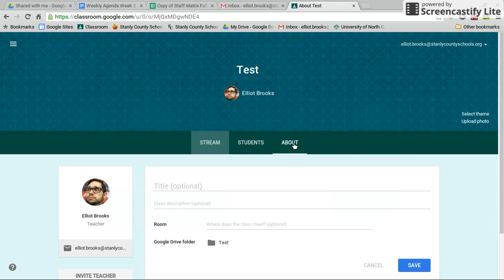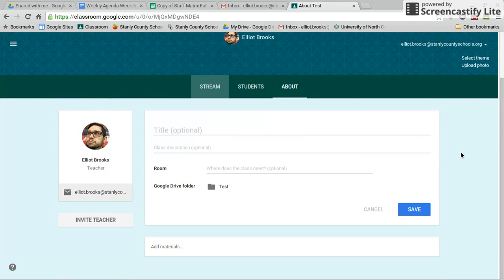If you click on the About, it also gives you all the information about your class. And it tells me that the Google Drive folder is test. When you created your classroom, you now automatically have a classroom folder set up in your Google Drive, and inside that classroom folder is a test folder. That was the name of the class that I set up. So it just helps on an organization type piece.